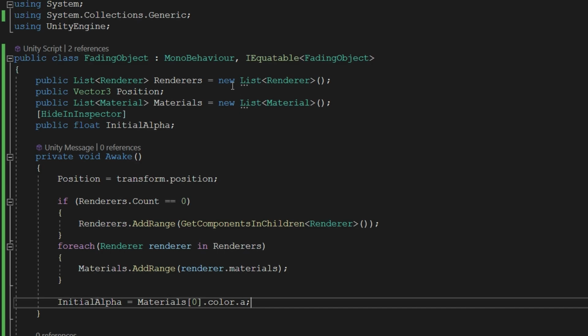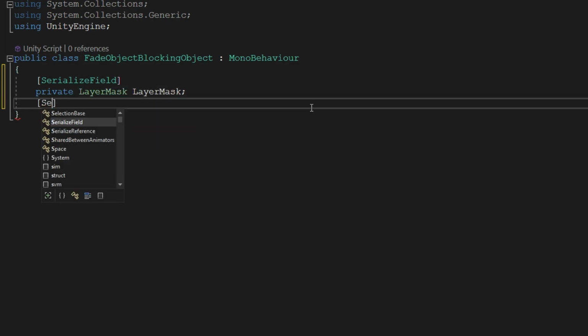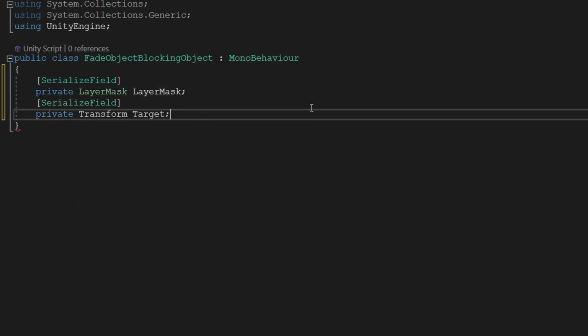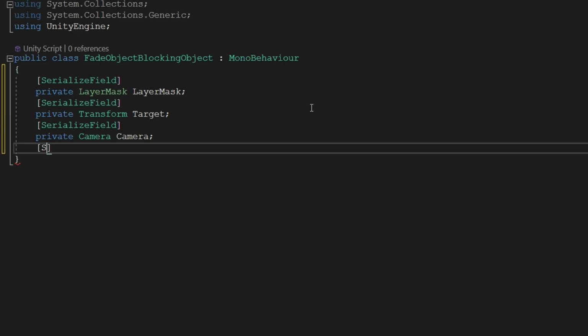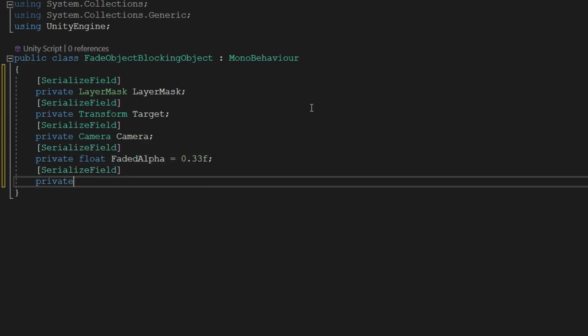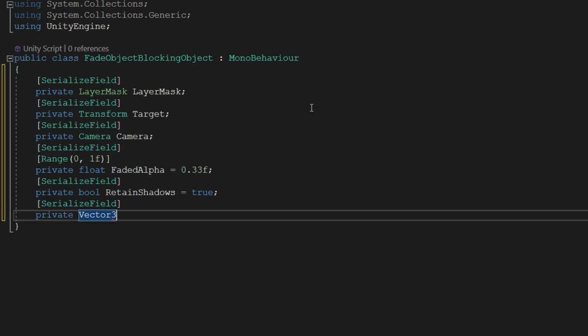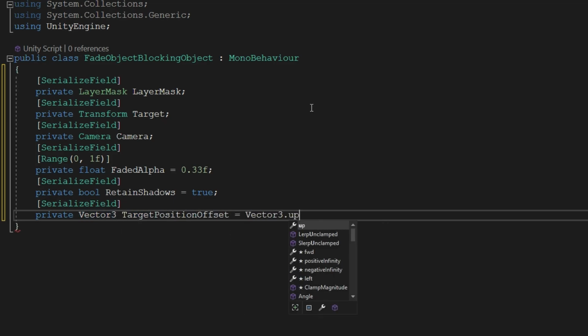Now we'll open up the FadeObjectsBlockingObject script and create all of the variables that we're going to need. That's a LayerMask, a Transform target, a Camera, a float fadedAlpha that we'll assign to 0.33f by default, a bool retainShadows that we'll set to true by default, and a Vector3 targetPositionOffset, which we'll assign to be Vector3.up by default.